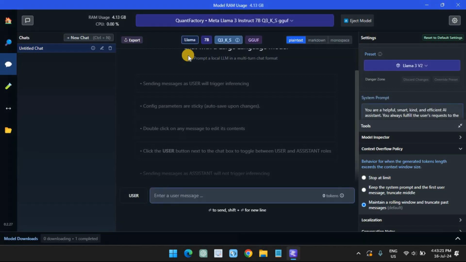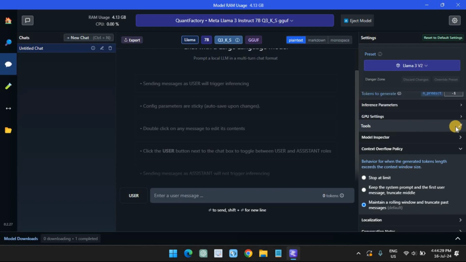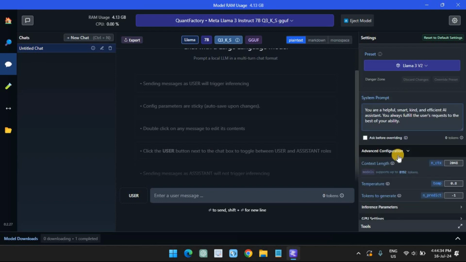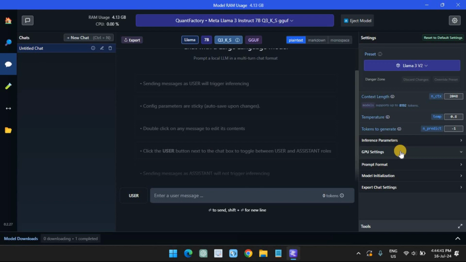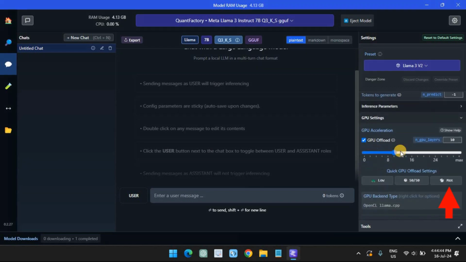Once it's loaded, you can offload the entire model to the GPU. Click on Max to offload the entire model to the GPU.